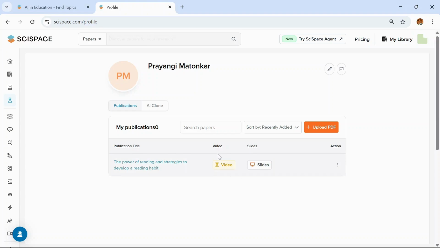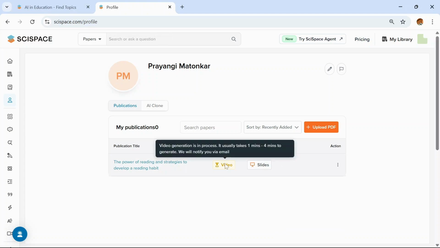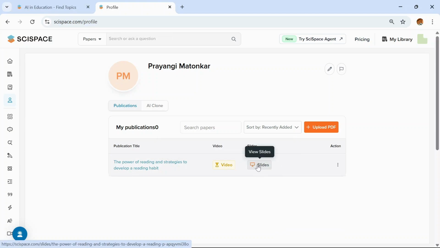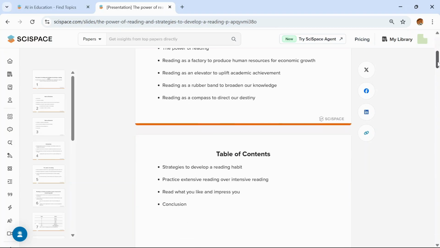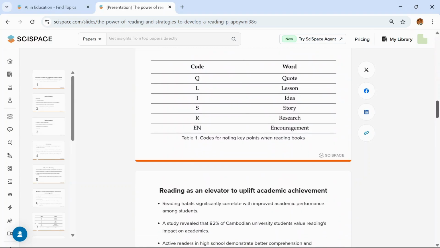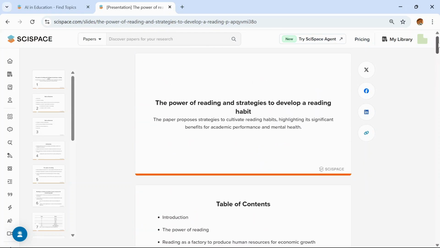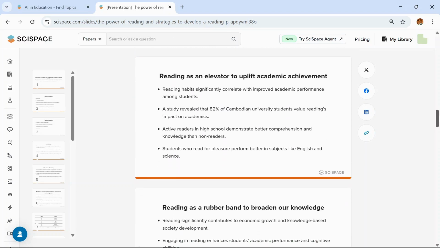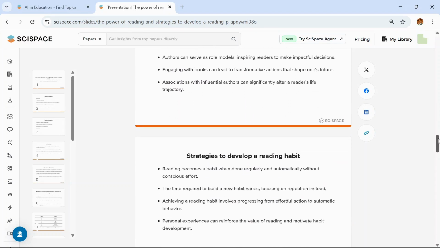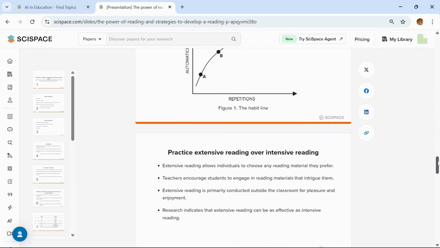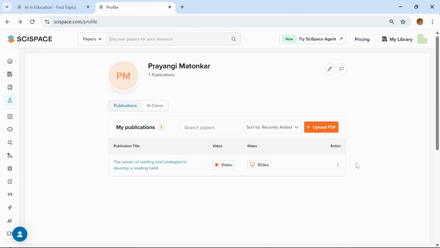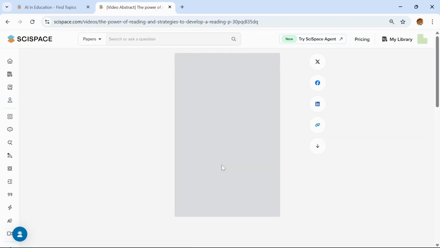You can convert your paper into a video or a presentation. It will take some time to convert the PDF into video. We can click on the slides to check how it has converted from PDF to presentation. See how simple and beautiful it is. In just a few clicks, it has converted your paper into a presentation. So if you are running out of time and you want to present your paper within a few seconds, you can convert your paper into a presentation. Click on video to see how beautifully it has converted your paper into video.